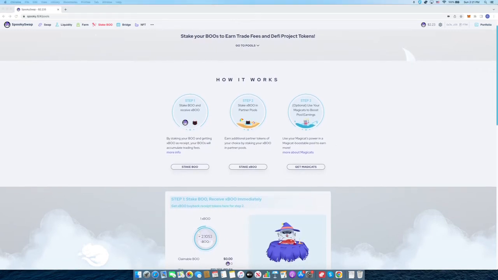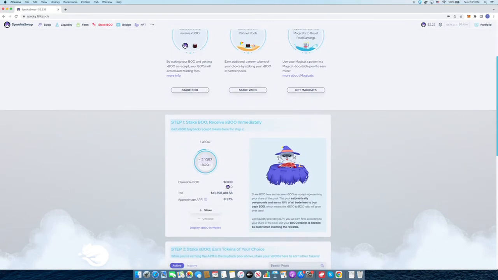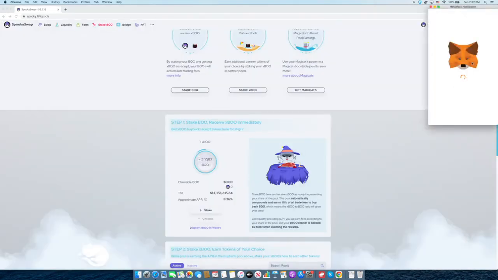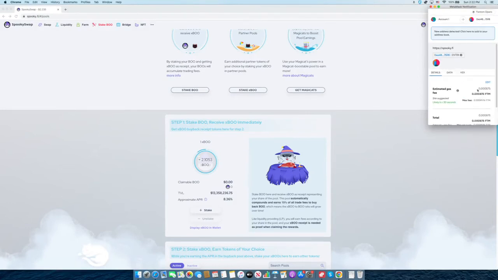So what we'll do is we're going to stake our BOO down here. You'll see this cat in the hat. And what this does is you stake your BOO and you receive what's called xBOO. xBOO is a receipt to reclaim your BOO and your staking rewards. Okay, so we're going to click stake right here, and you'll see the exchange rate. So 1 xBOO equals 2.105. So now let's choose, I think we did 3.07. So we'll confirm. We'll approve this in our MetaMask wallet. There will also be a tiny staking fee.